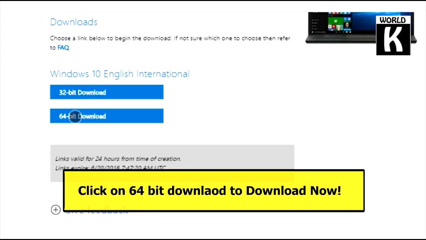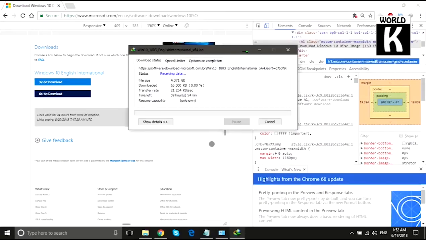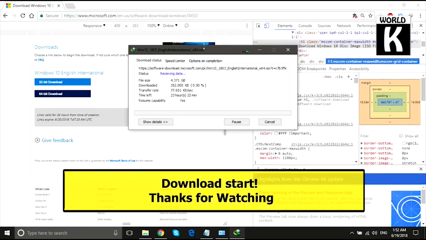But in my case we have 64-bit, so we click on 64-bit download, and here you see our download has started, and a 4.371 GB ISO file of Windows 10 is downloading from the official website of Microsoft.